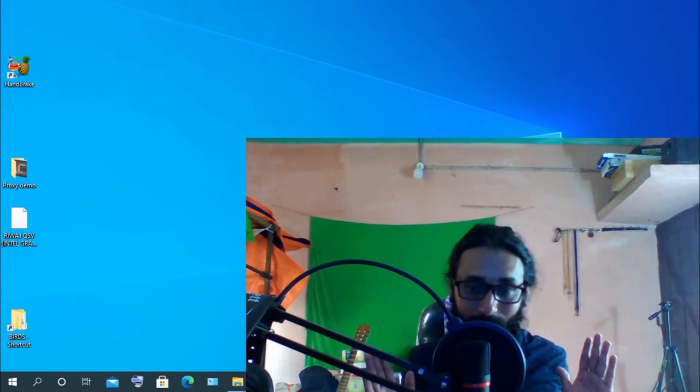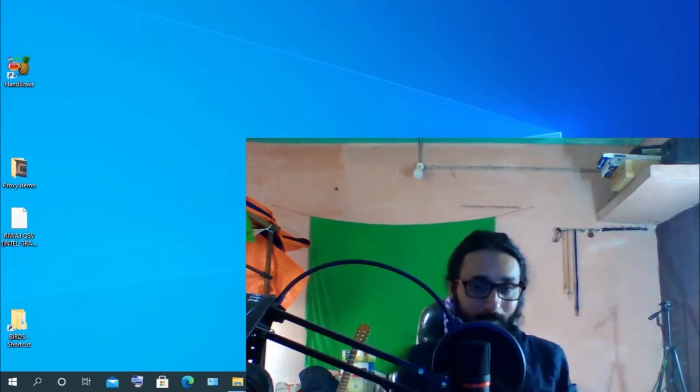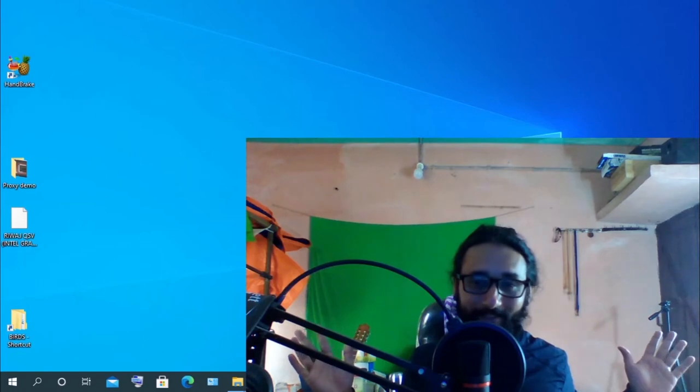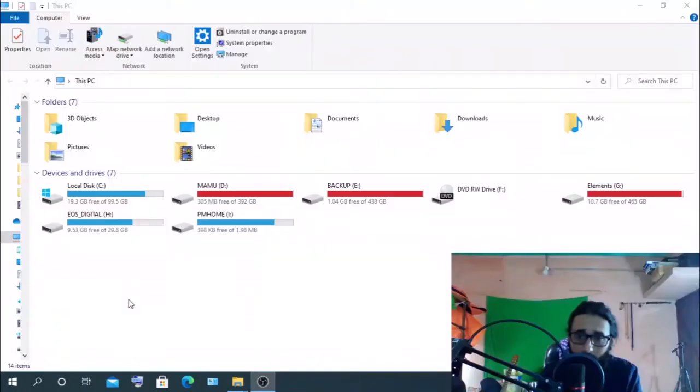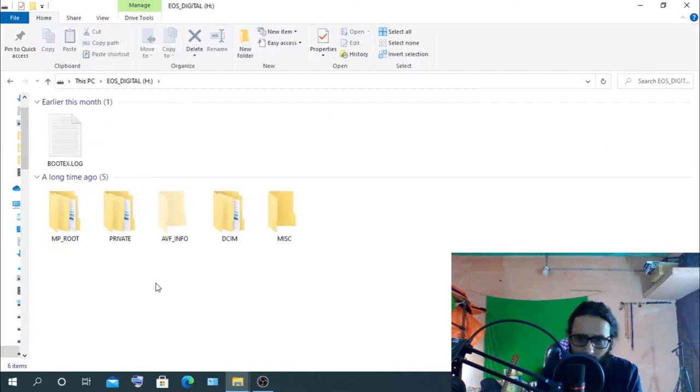Okay, and trust me, it will save you lots of time. Okay, and one thing I would like to say is, in order to recognize your proxy files from your camera, you need to go in the folder as per your camera.